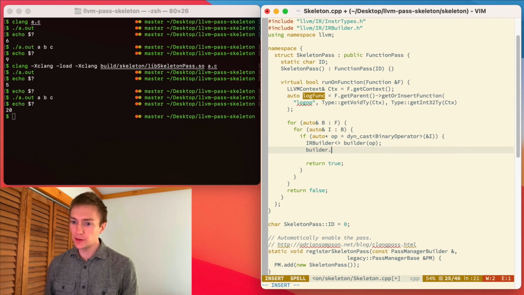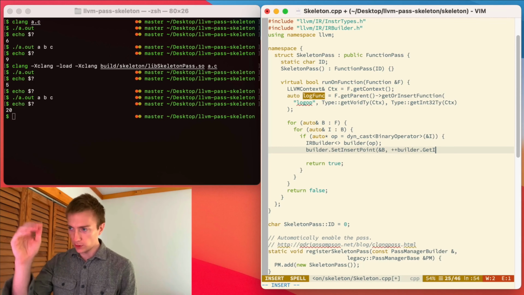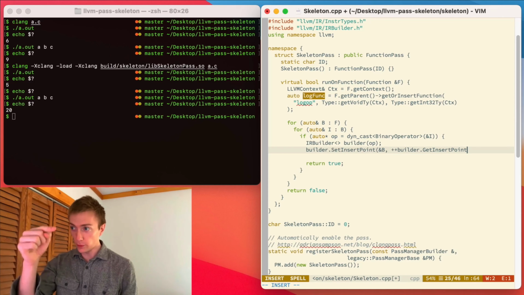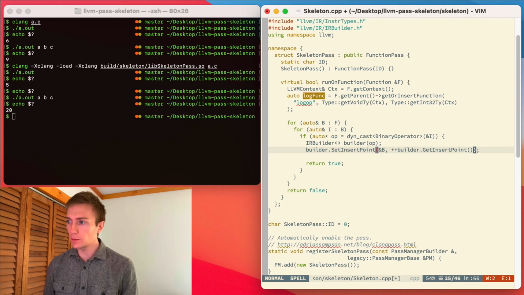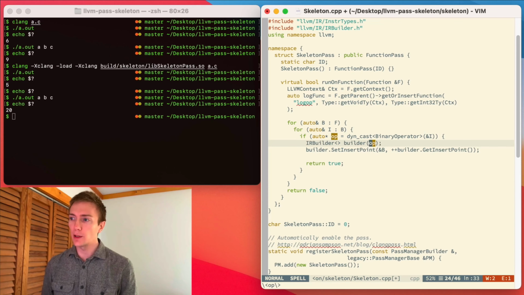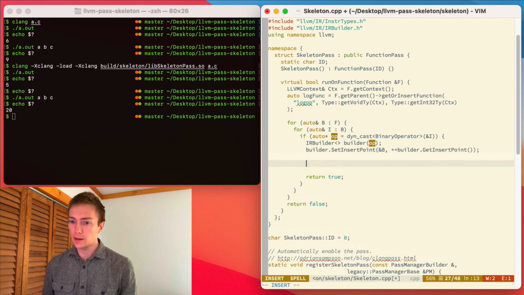To do that, IR Builder has a method called setInsertPoint. So we can tell it which basic block we want, and we can tell it to increase the location within that basic block by saying get your current insert point, that is from what went before, and increase by 1 to go right after. So this moves us right after op, where we want to consume the result. Now we need to do builder.createCall. Like everything else, it's create something in Builder. This does the actual work of creating an instruction and inserting it into the basic block at the desired location.